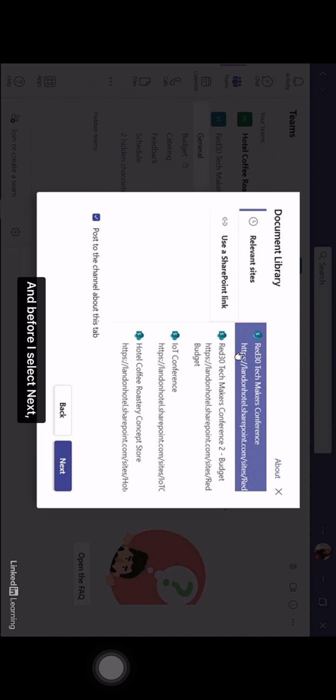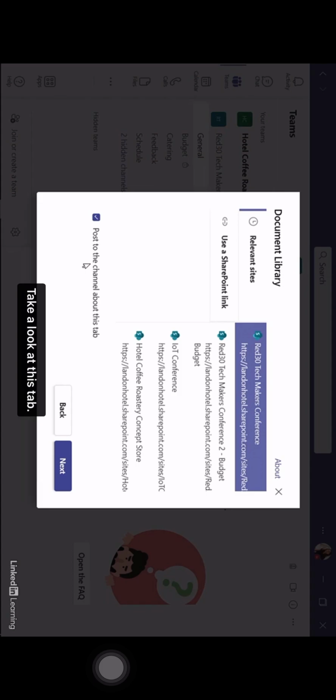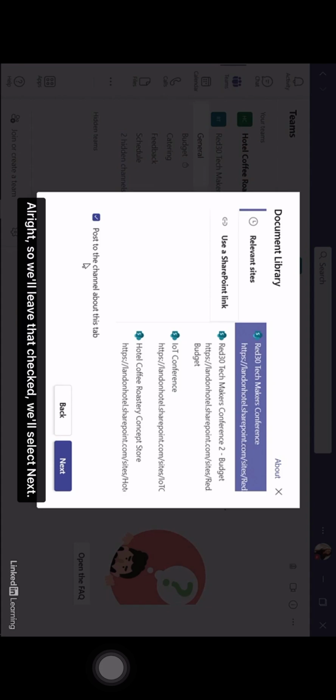And before I select next, notice over here that it says post to the channel about this tab. By default, that is checked, and I encourage you to leave it checked and try it out because it's going to automatically post on your behalf a message in the post tab, a new conversation, letting everyone know there's something new here. Take a look at this tab. All right, so we'll leave that checked. We'll select next.